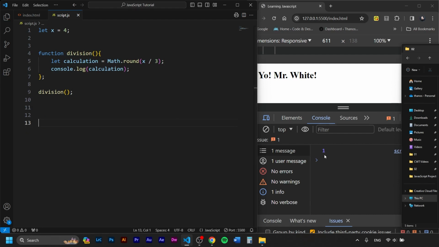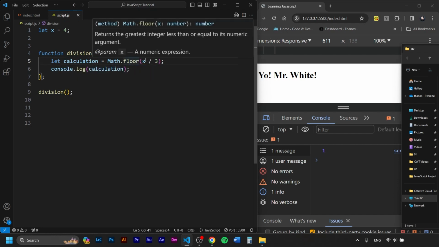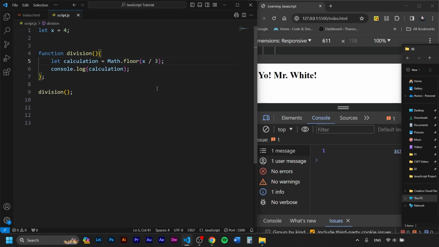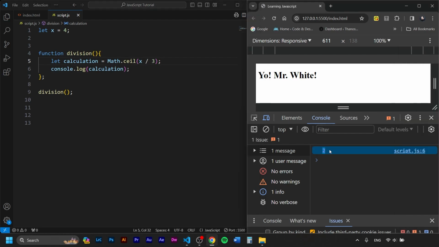So the 1.3 became 1. I want you to try another 2 of them. This is the Math.round. We have Math.floor, that this one, even if you had inside 1.9, it's gonna turn it down to 1. And we have also Math.ceiling. It's Math.ceil. And we press save. And this one, it's gonna round up. The 1.3 became 2 instead of 1.